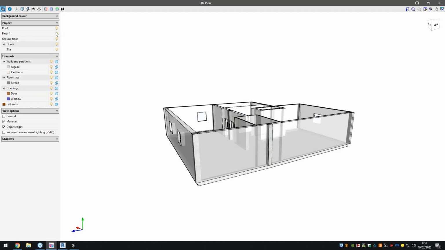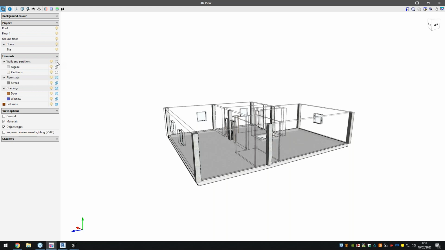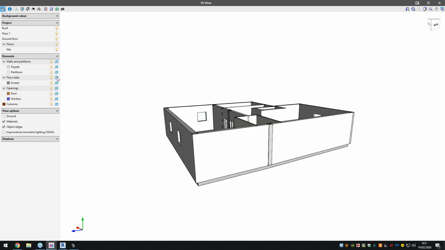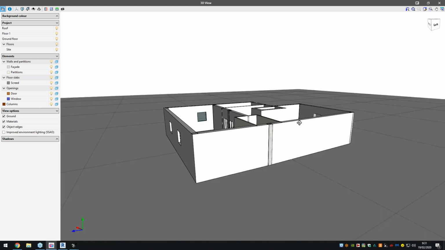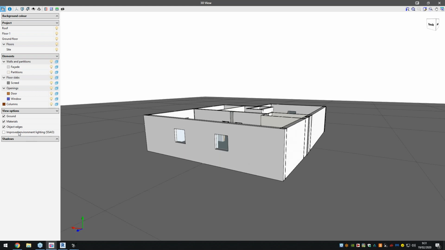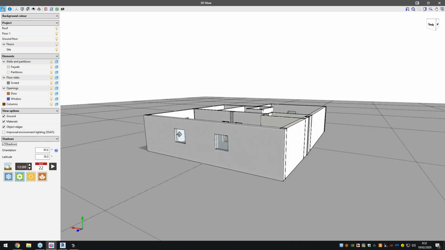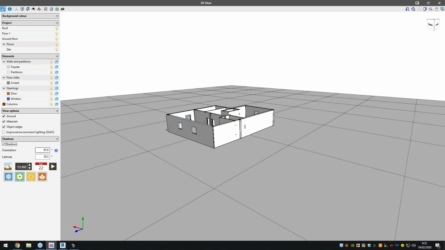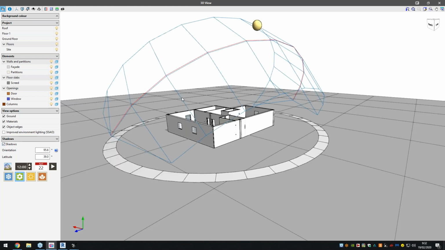So I'm able to toggle on or off the different floors that I've created. I can look at making the different transparencies of my elements as well. And we're going to demonstrate the functionality a bit as well. I can look at introducing a ground vision, object edges, so to detail the project a bit better, and also generation of shadows as well. So this is another great feature we have here. So I can introduce orientations and latitudes and simulate the shadows throughout the year, throughout the season as well, and time.